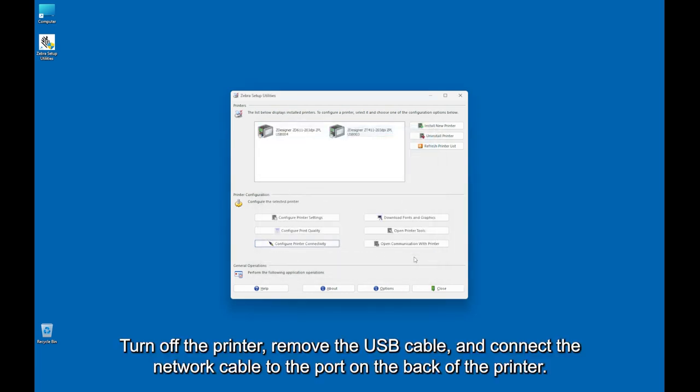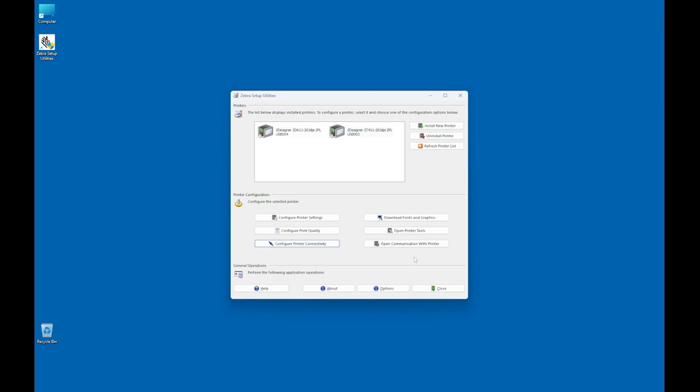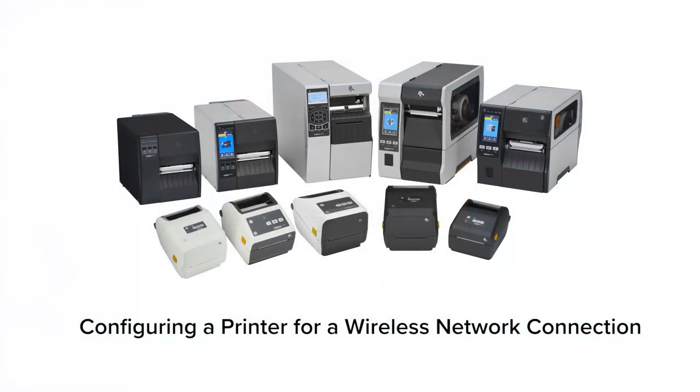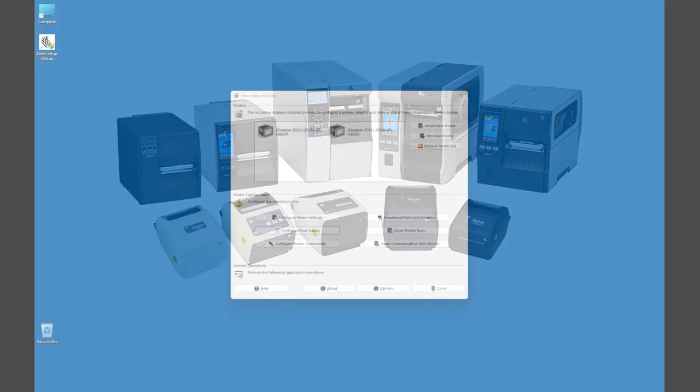Turn off the printer, remove the USB cable, and connect the network cable to the port on the back of the printer. Turn on the printer and it will connect with the wired network based on your configuration. Configuring a printer for a wireless network connection.